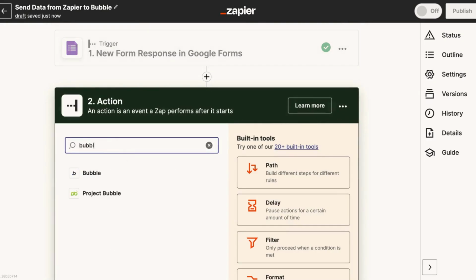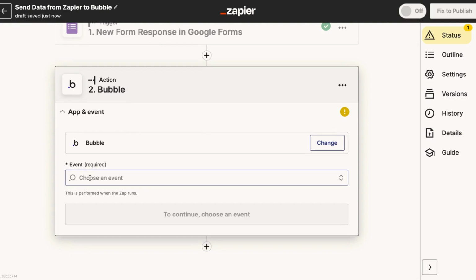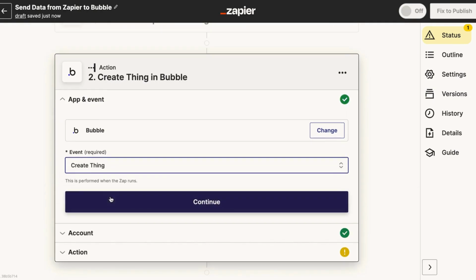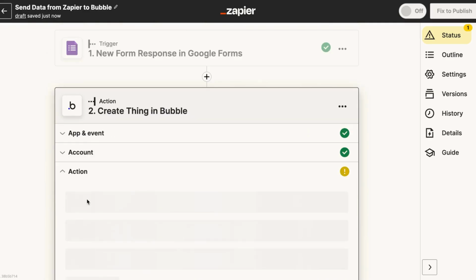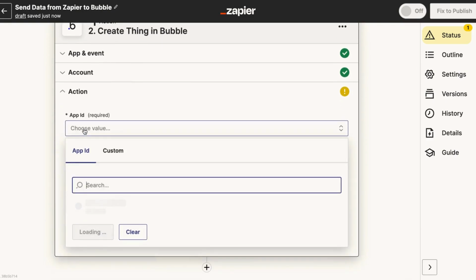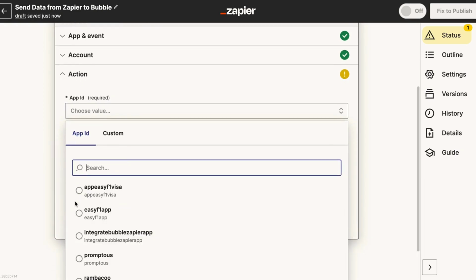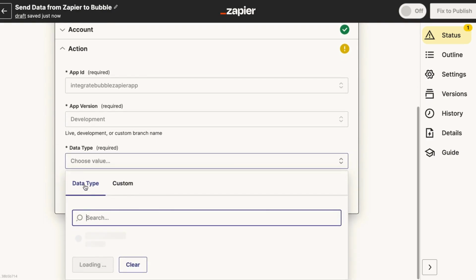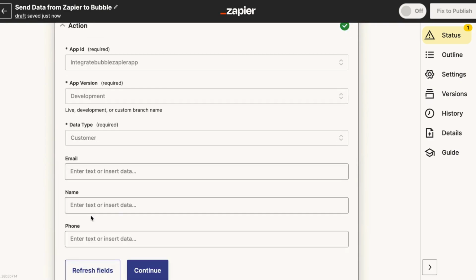Next, we're going to go and set up our actions, so search for Bubble. And the event that we want is create thing. And this is going to create a new thing in our data type. Select your account, and then you're going to want to configure your application. So for app ID, you'll see your app ID show here. We're going to select ours, and next the app version, select development environment, and for data type, select customer. This was the data type that we previously created in Bubble.